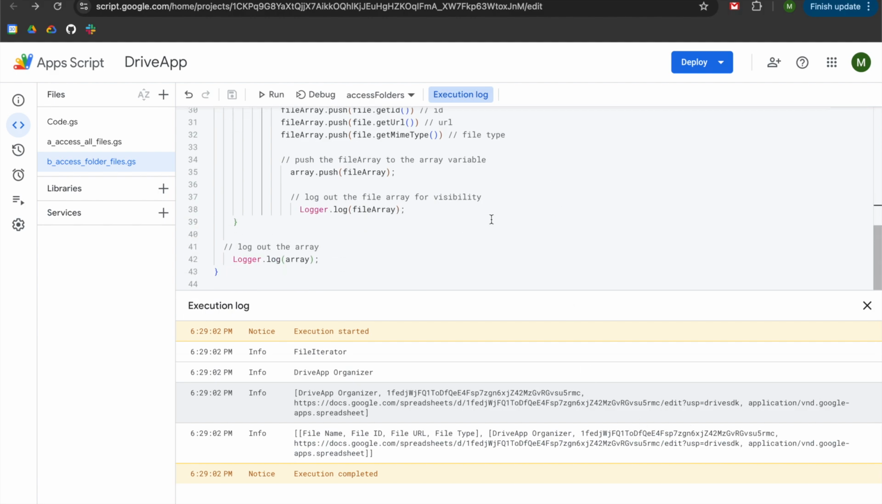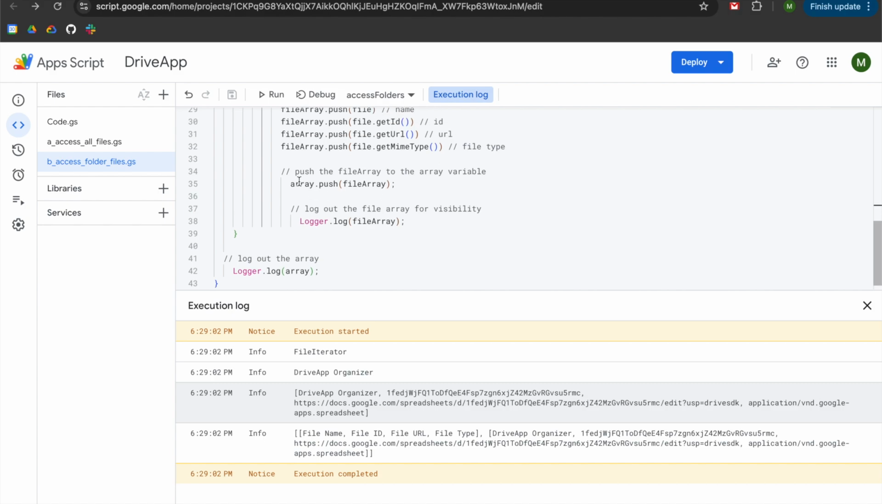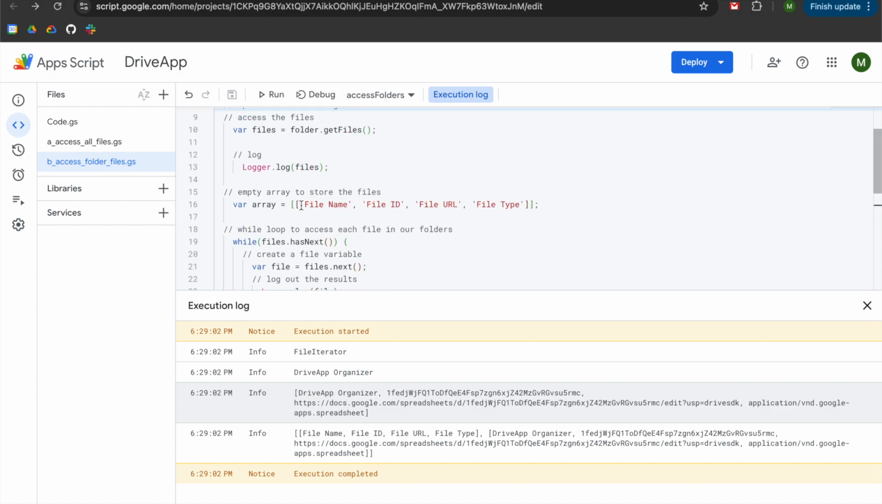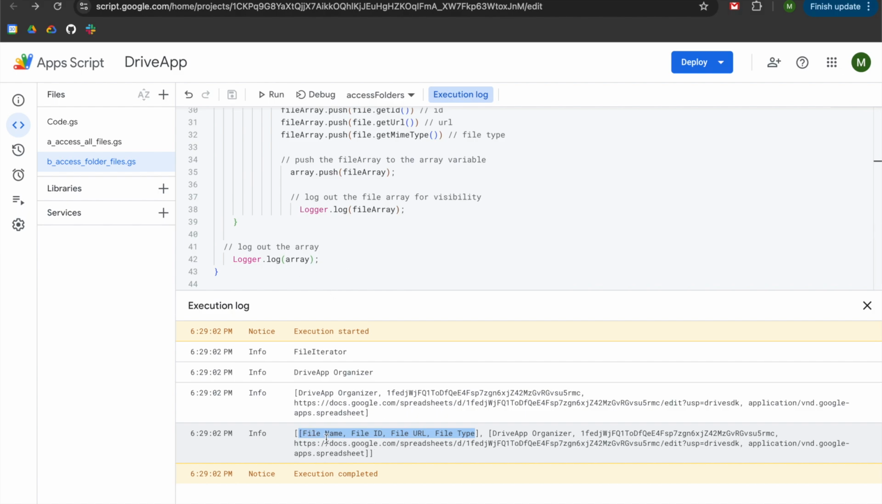Finally, we pushed our file array into our empty array, which is on line 16, which is structured as a two-dimensional array. And we know it's a two-dimensional array because it has 2 square brackets at the beginning and 2 square brackets at the end. So the first array in our two-dimensional array is a list of headers, which you can see has appeared in our output here when we log the array. So we're getting that header row, and then you can see we're getting our second array, which is our file array, which is what we pushed into array.